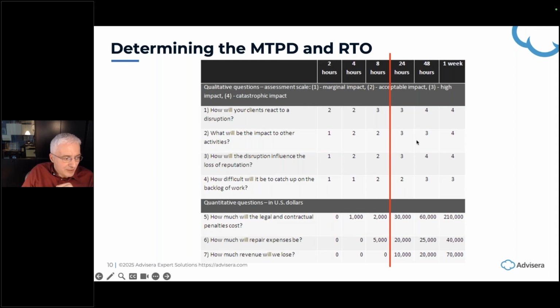And as you can see, I have drawn this line here for these qualitative questions, that most of these 3s and 4s are on the right-hand side, whereas on the left-hand side are mostly 1s and 2s, right? So I would say that somewhere between 8 and 24 hours is the MTPD. So it might be, let's say, around 16 hours. It might be around, let's say, 20 hours, maybe 22 hours. But probably already at 24 hours, it's probably too big. So you actually have to go towards 8 hours.